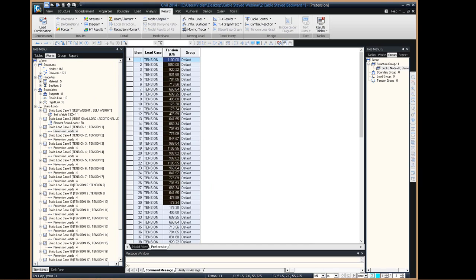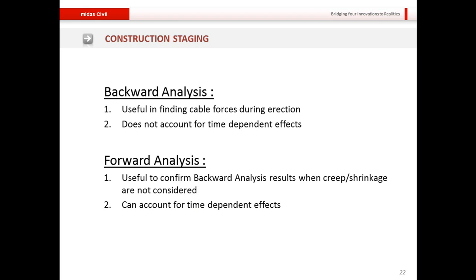So now let me get back to the presentation. Coming on to construction staging. In case of cable stayed bridges, we normally have two kinds of construction stage analyses. First is the backward analysis, which is used to find the cable forces during erection. Now this does not account for the time dependent effects. And secondly, we have the forward analysis, which is usually used to confirm the backward analysis results when creep and shrinkage are not considered. And of course it can account for the time dependent effects as well.